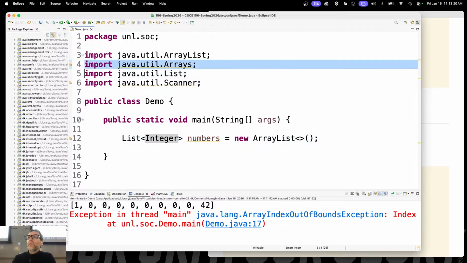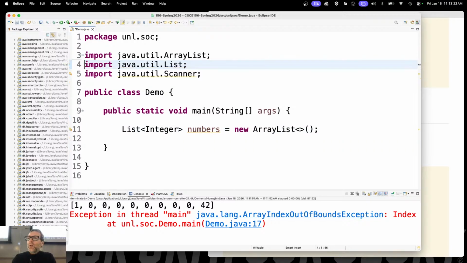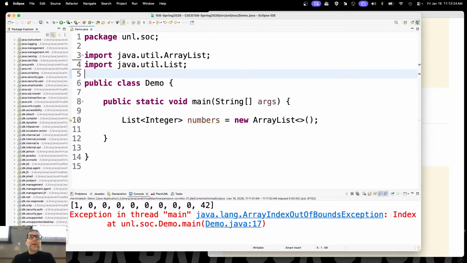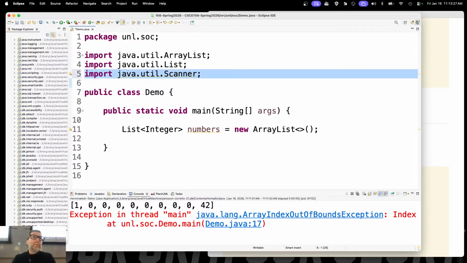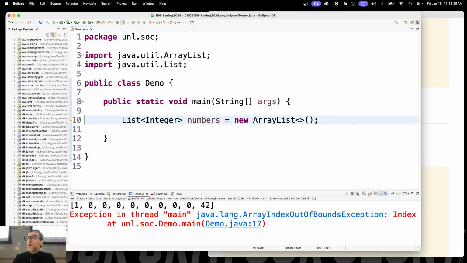By the way, don't leave unused imports in there. Once you're done, if you're not using them, get rid of them because otherwise it results in a warning, okay? All right, there's my numbers now. How big is it? I did initialize this here, but initially it's going to be of size 0.